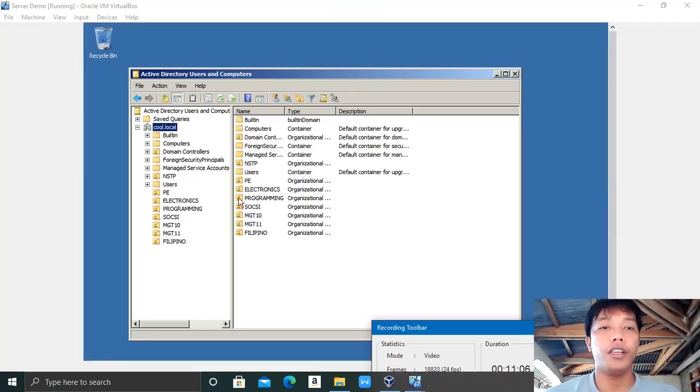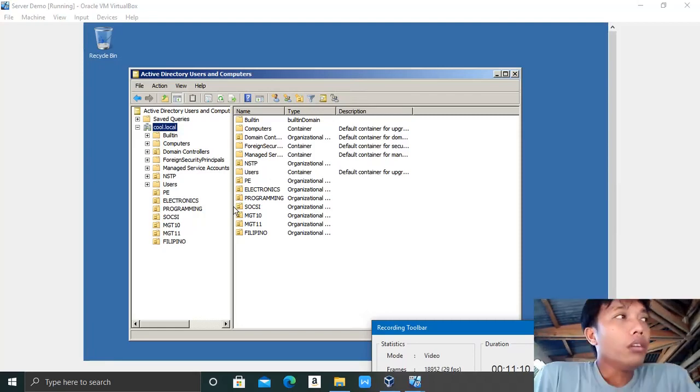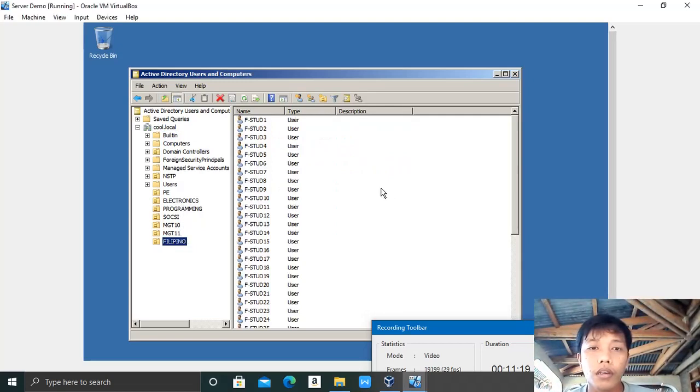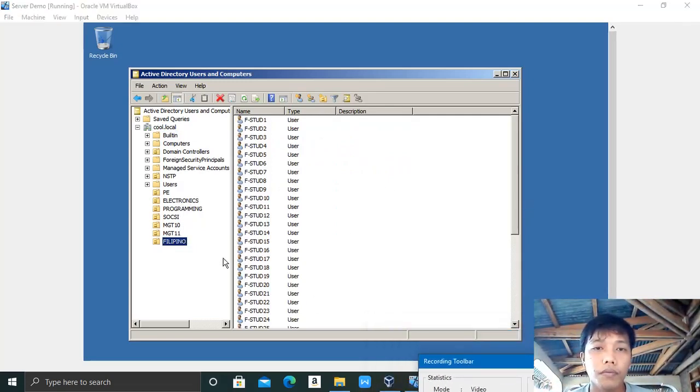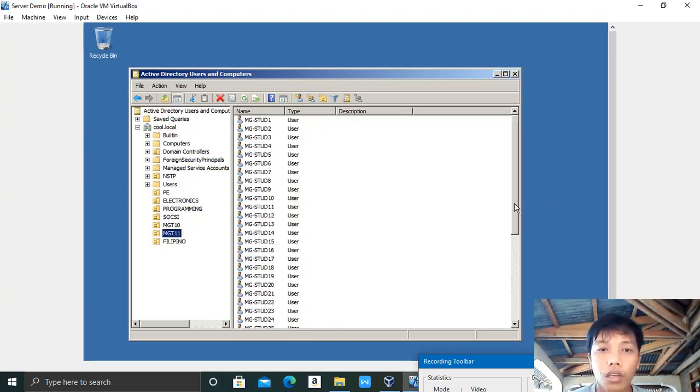So now I'm already done creating the 8 subjects, and the 8 subjects contain 40 students and 1 teacher each. Let us see. Here are the students from the Filipino subject, then the teachers, and also MGT 11. I created the 40 users, and also MGT 10, their teachers, the Soksai, 40 users and 1 teacher, 40 student users, programming also, then electronics, then PE, and also NSTP.